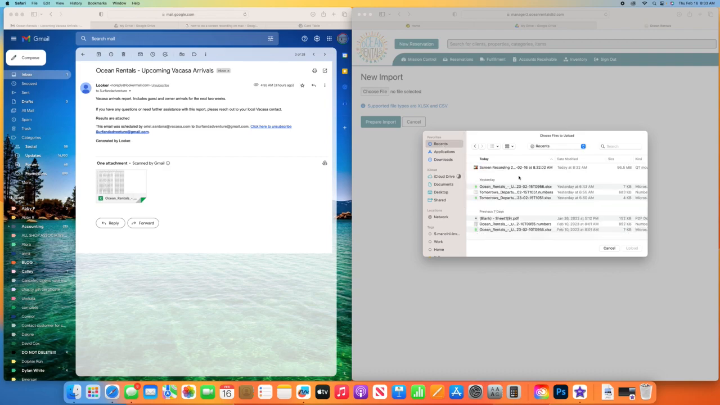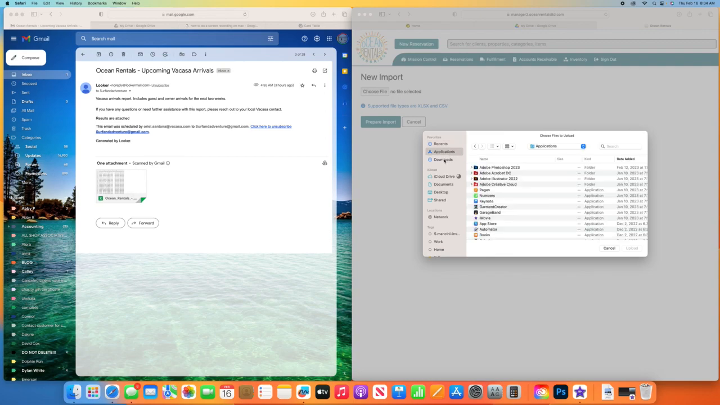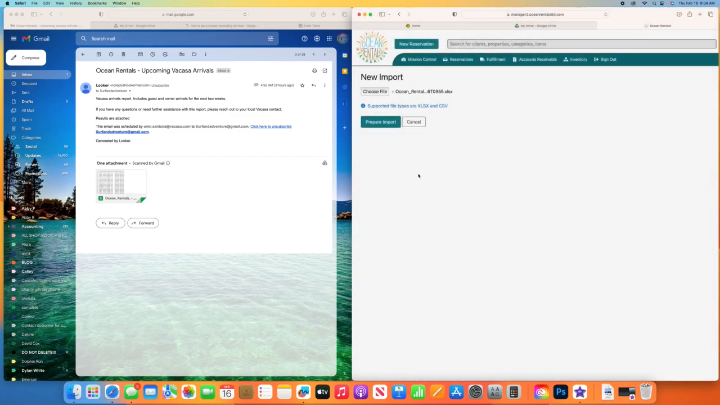I'm going to find the file, which should be... nope, not there, not there. There it is. And upload. Then we'll click prepare import.